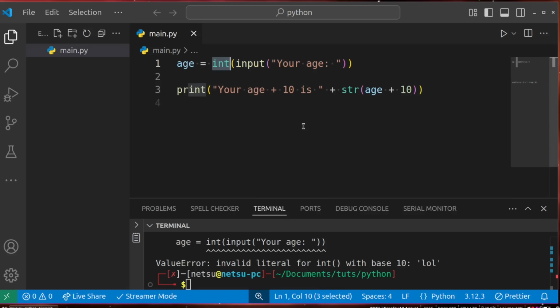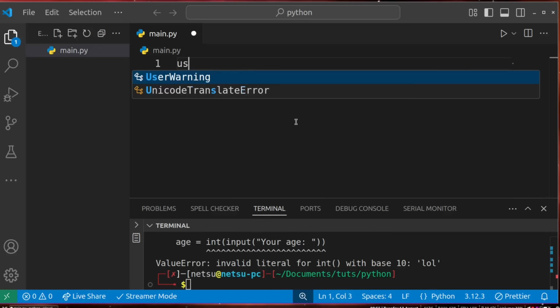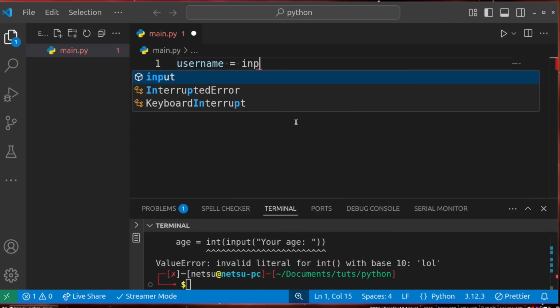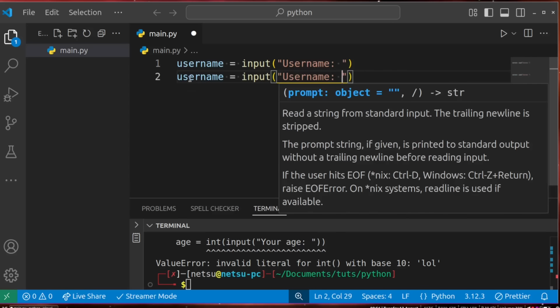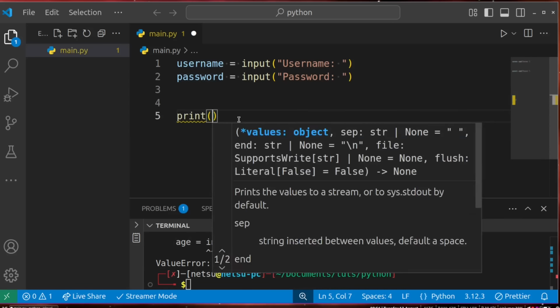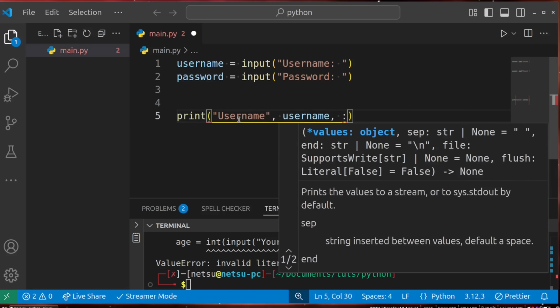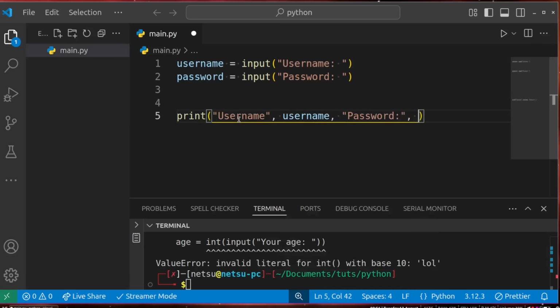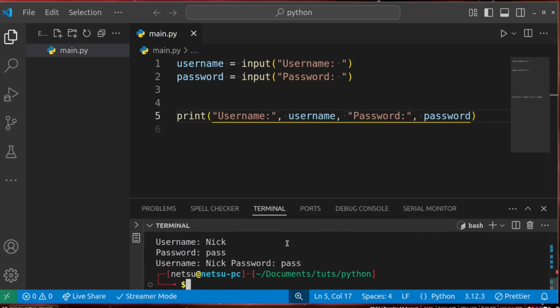Now you might be thinking, but Steve, what if I want to input a password? Because currently, let's say we want to get a password, so username is equal to input username, and we have a password, and then just print username and then password. So if we do this, we'll get our username, let's say Nick, our password, which is pass. Then it'll say, hey, your username is Nick and your password is pass.